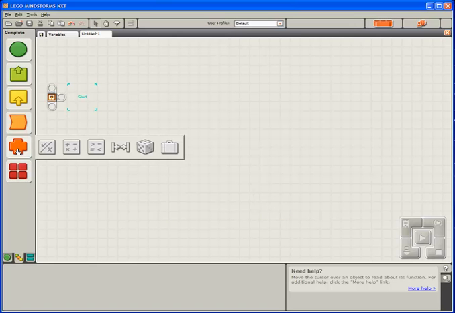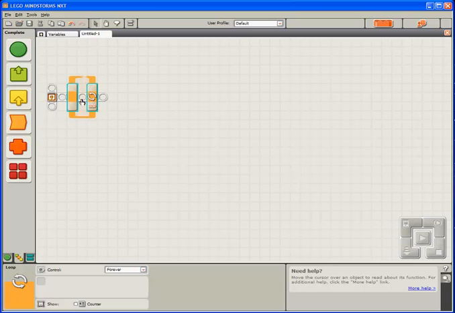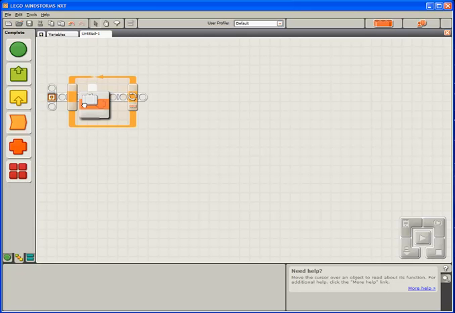So I'm going to count the number of times that a touch sensor has been pressed, so I'm going to want a loop. So I'll bring my loop out. And then variables show up here as the suitcase. I'm going to drag the suitcase out.